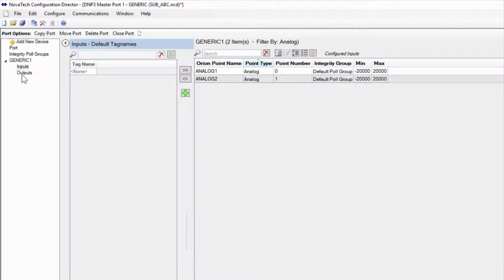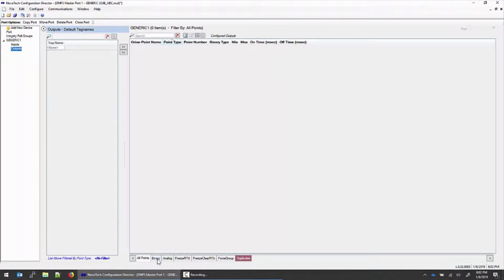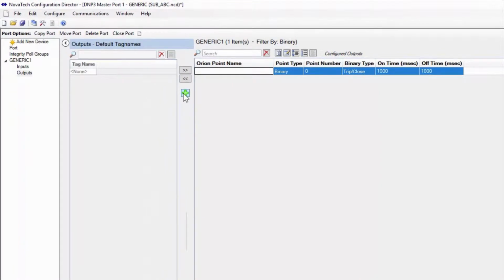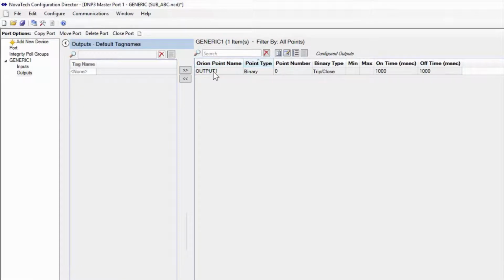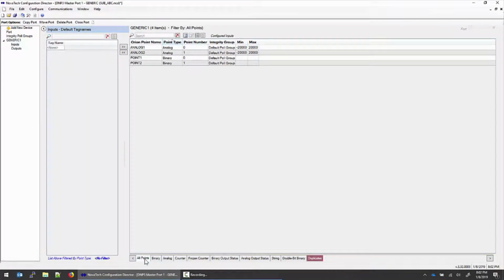I can further go to my outputs, change it to a binary, click plus, I can say output point 1. I've got that, and now I can change the binary type if I need to, from a trip close to a latch and a pulse. At this point, if I go back to all points, this is going to show my one binary trip close pair that I have for my outputs. And if I go to my inputs, I can go back to all points, and it's going to show me a list of all of the analog and binary points that I have. And this is how you would work towards creating your own custom DNP mapped devices.